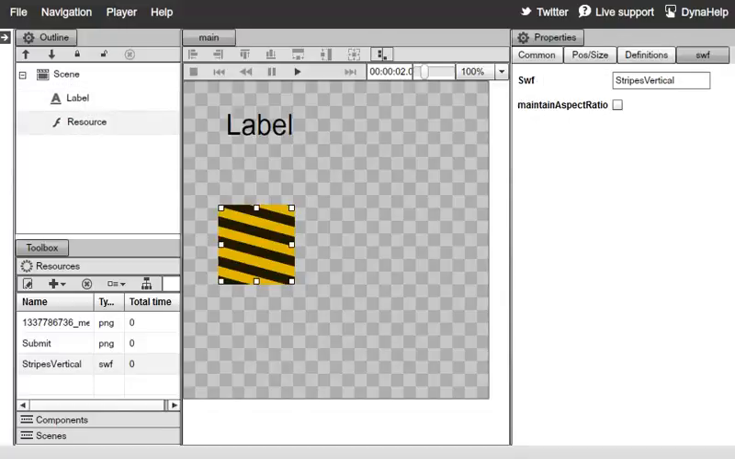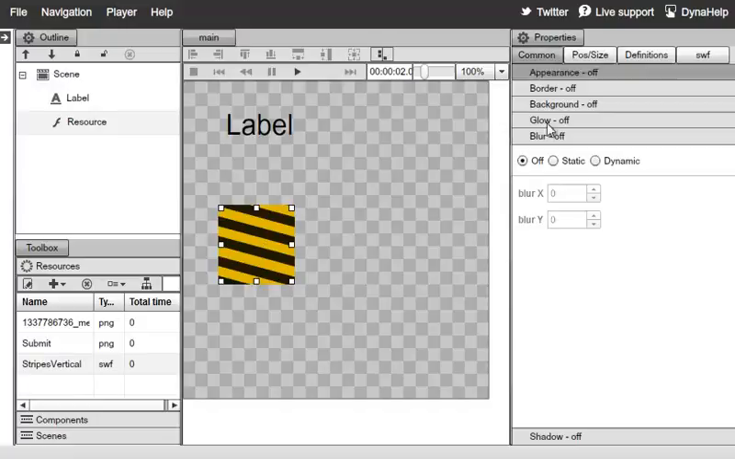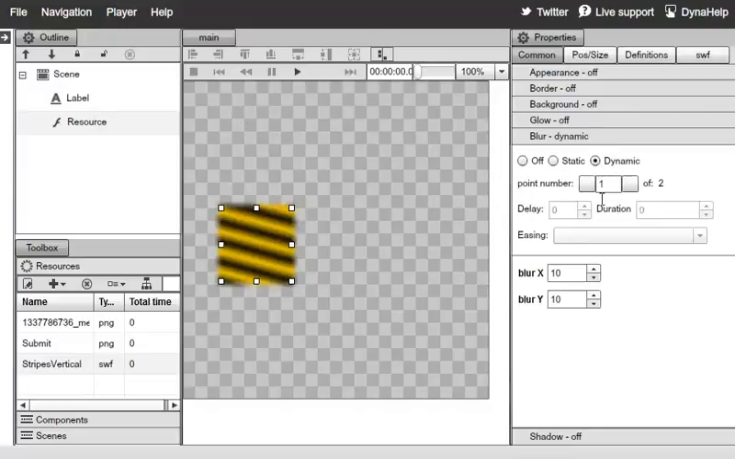Next, let's add a couple more animations. This time we'll apply these animations to the cube. Let's select the cube and go to the common properties. We're going to start off with a blur effect. So again, go to dynamic to apply animation. For the first point, we'll set it to be a very high blur of 255 for the X and 50 for the Y.